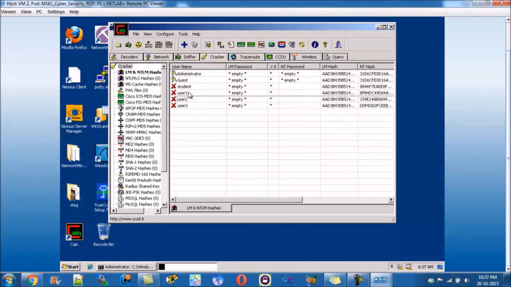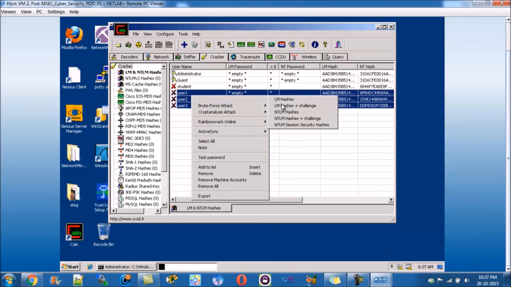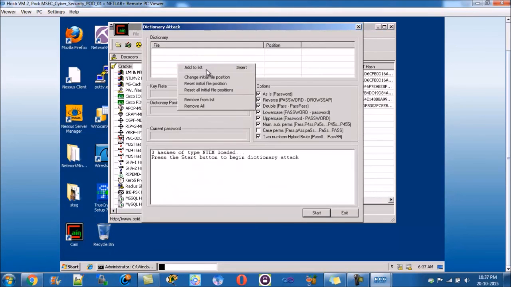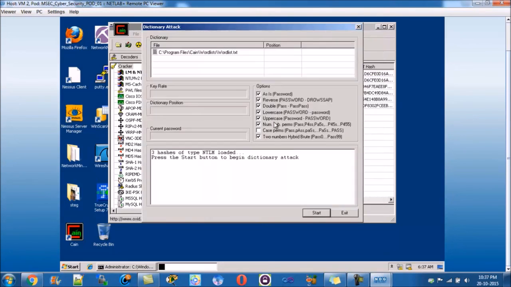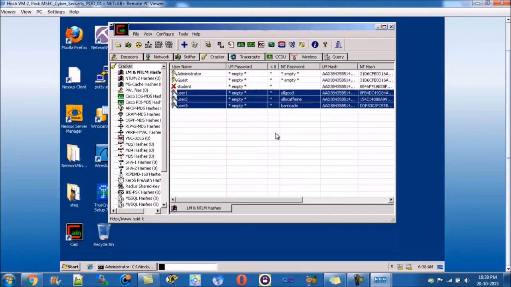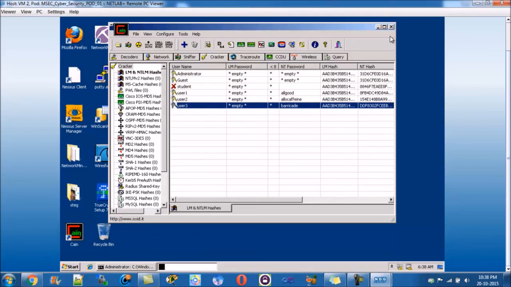Now we're going into Cain on the desktop, the Cracker tab, right click, add to list. There's our three accounts, so we can click on one, do a shift and down, and they want us to do a dictionary attack with LM hashes. We need a word list file, so we go add to list, go into wordlist, wordlist.txt, and we can click start. Look at that. All good, all the caffeine, barricade. Our passwords, and we have user1 here, so we have the password for that, user2 and user3.